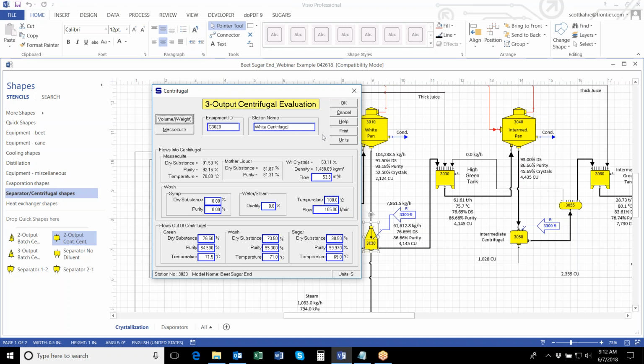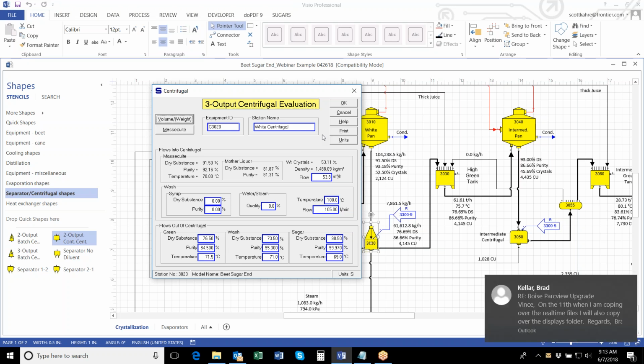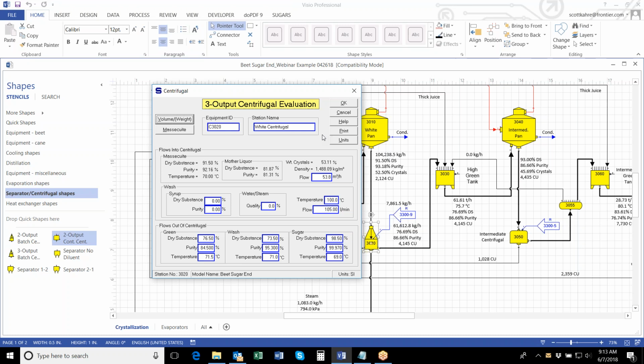Yeah, to do that, there's 2 ways you can deal with that. I think the way that you mentioned is probably a pretty good way to do it. Actually, put in 2 centrifugals in series. You could just use a 2 output centrifugal for each of those, because I'm assuming that your syrup separator is never overlapping that first syrup wash. So all the syrup wash goes to green, and then all the water wash goes to wash. If that's the case, then 2 centrifugals in series makes a lot of sense.